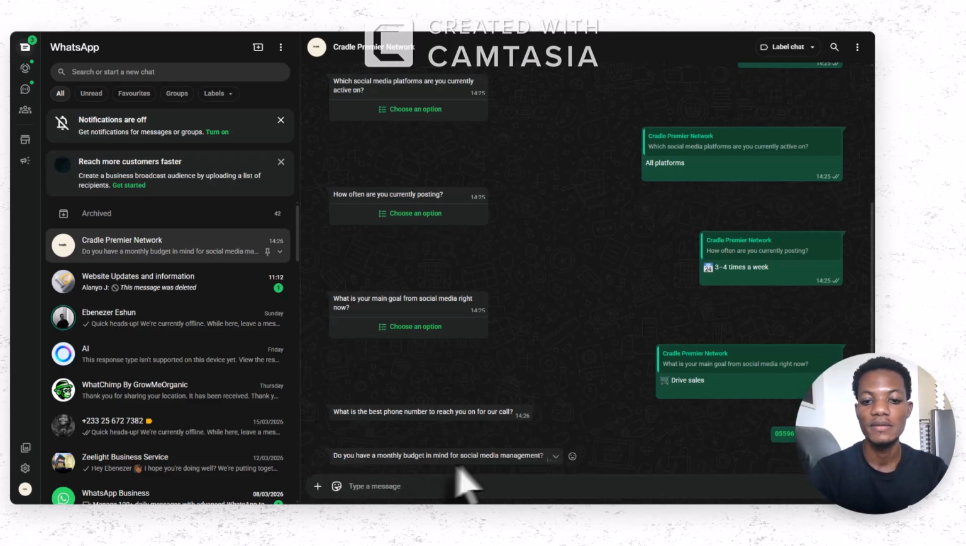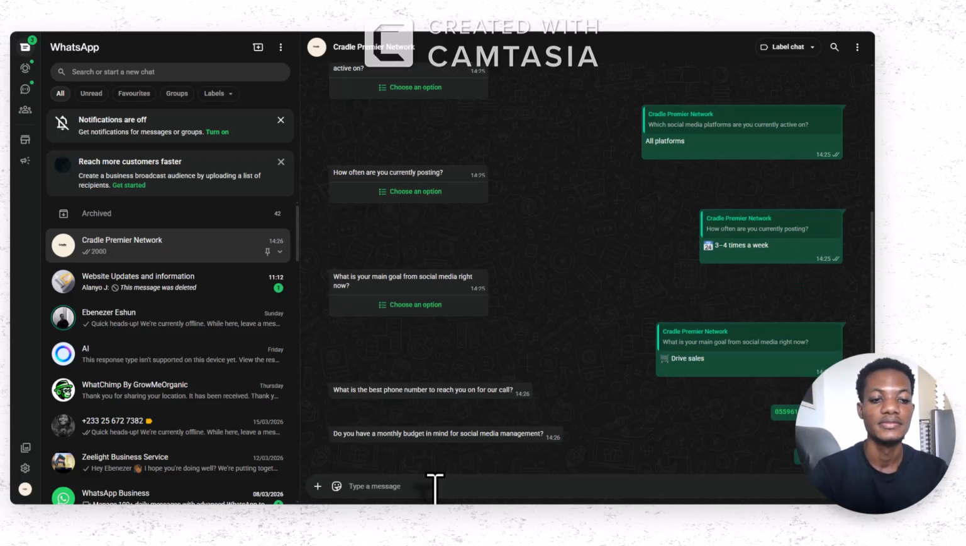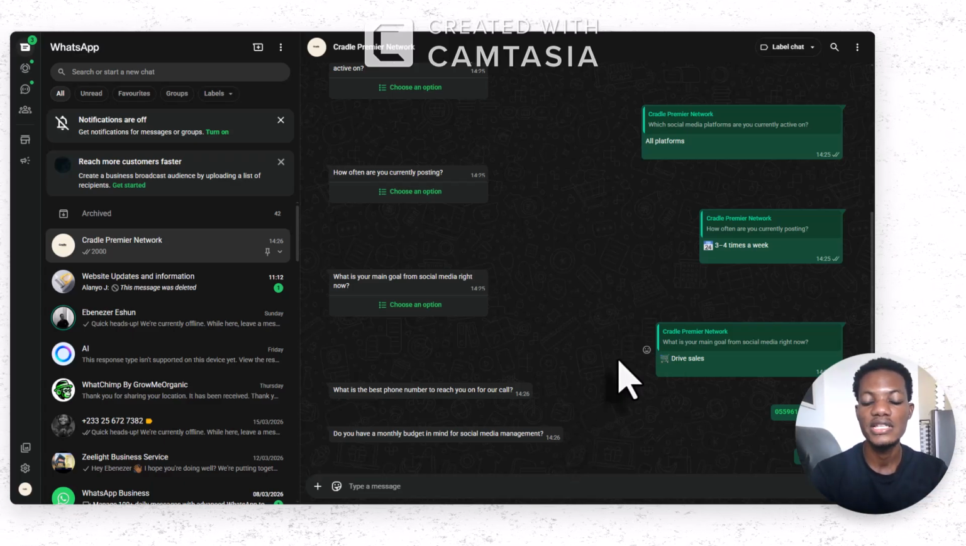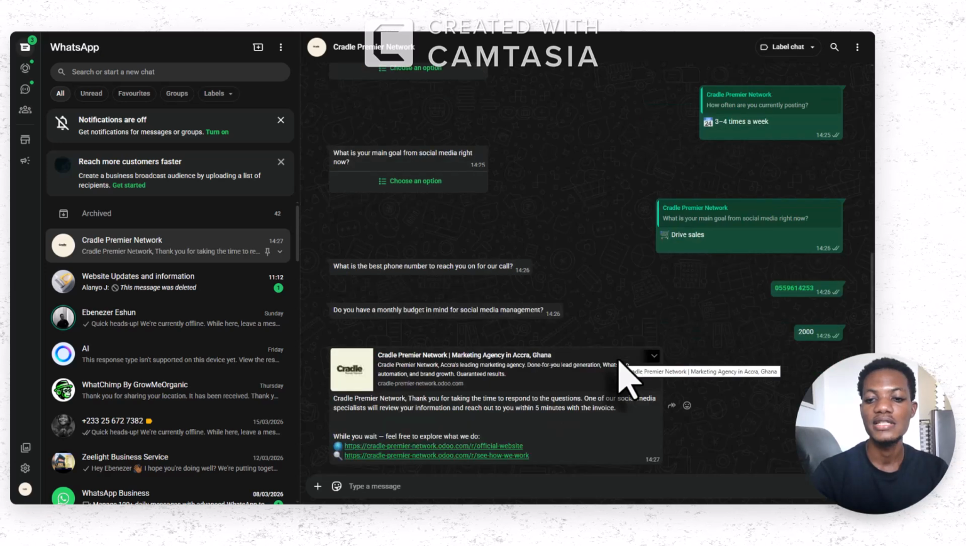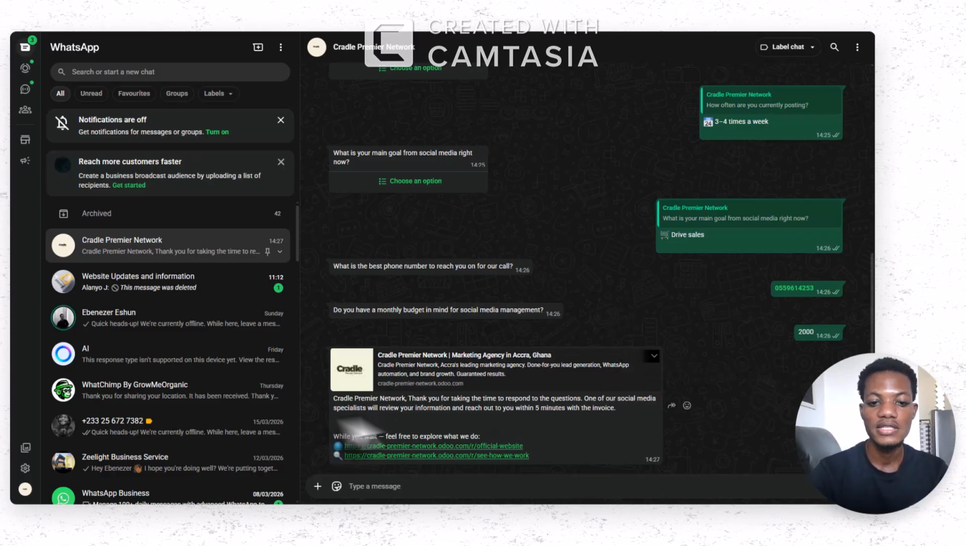And do you have a monthly budget in mind for social media management? So let me say something like 2,000 cedis. And now it is gathering all this information so that when any team member comes in, they'll be able to quickly follow up or send an invoice to me as a customer. So look at what it follows next.